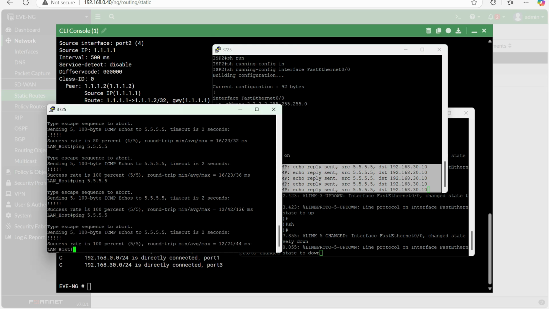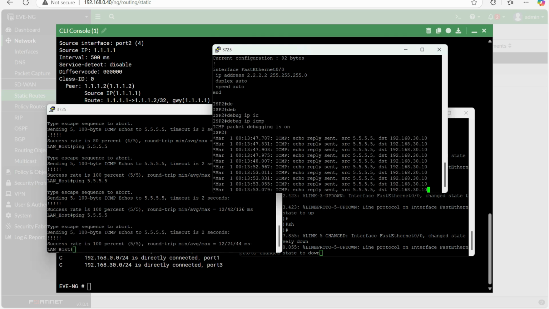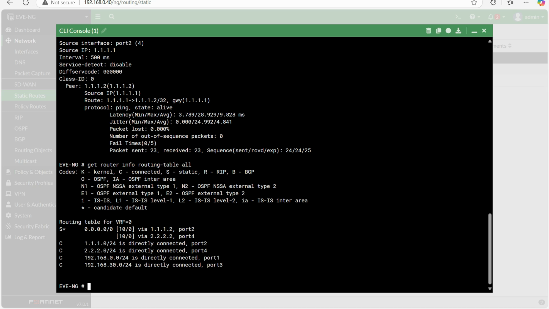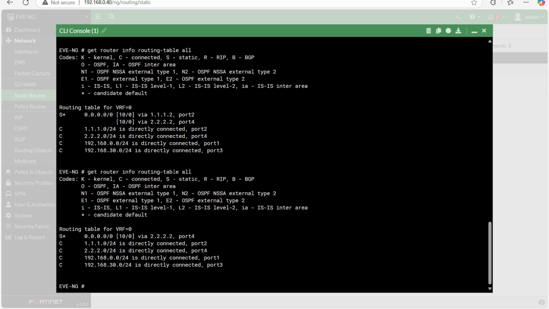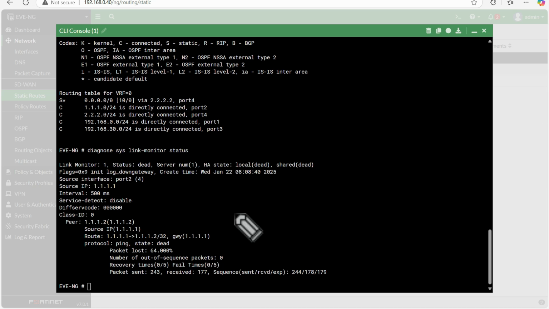Now this router is responding. If I ping, now this is responded. And in the routing table earlier, we had this route via 1.1.1.2. Now this route has been removed from the routing table, and we have only one route, that is 2.2.2.2, which is the next hop to ISP2. And if I run diagnose system link-monitor status, we'll see that the link monitor is dead, and now we have shifted the traffic from ISP1 to ISP2 automatically.